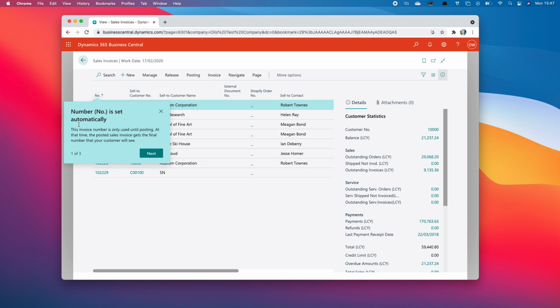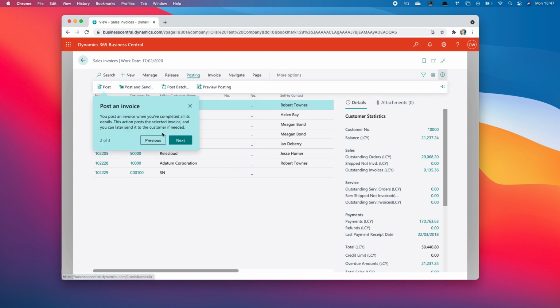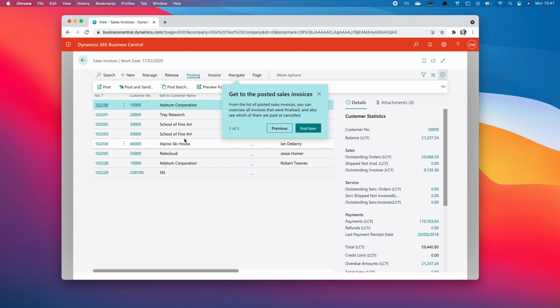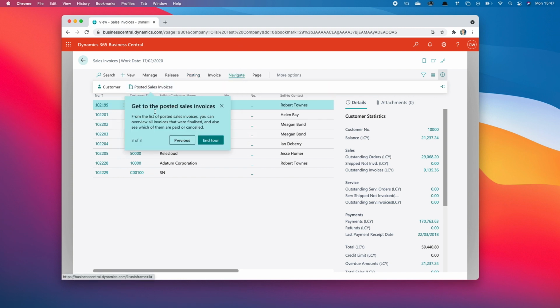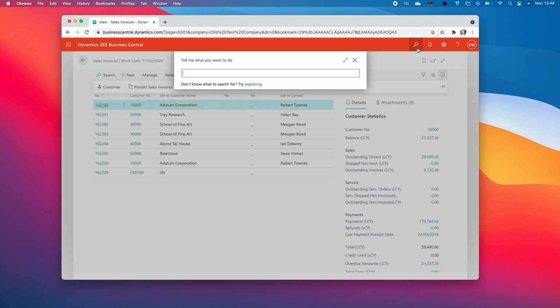So we've got the number and it gives you a bit of an overview of what the number is. It's also attached to some actions, so under posting, under post invoice they've assigned a teaching tip. And they've also assigned one to the navigate action and posted sales invoices to give you an overview that once you post an invoice, that's where it goes to. So these are really useful and they've been added in numerous pages in the system.